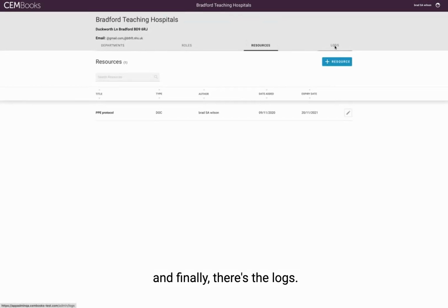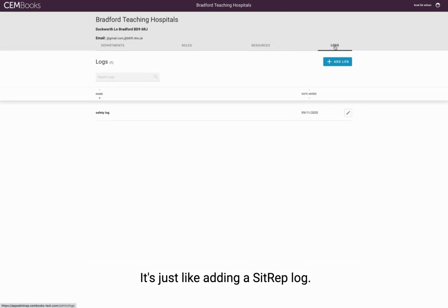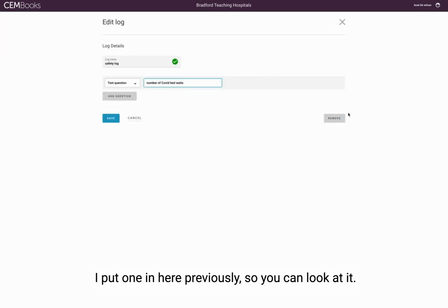And finally, there's the logs. Now, some organizations will want to have their own organizational logs on top of SITREP reporting. These are pretty easy to add. It's just like adding a SITREP log. I put one in here previously so you can look at it.